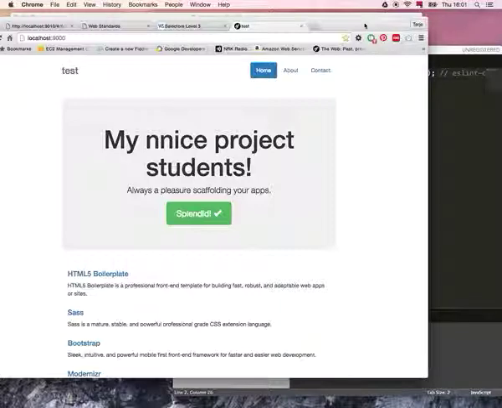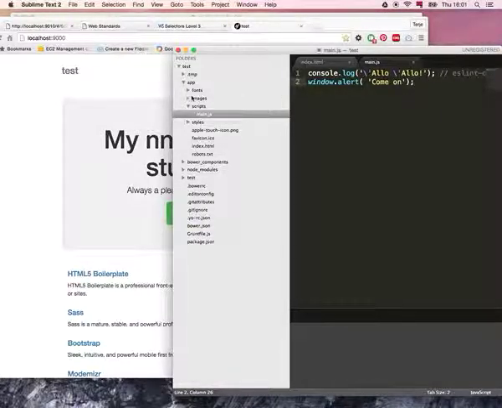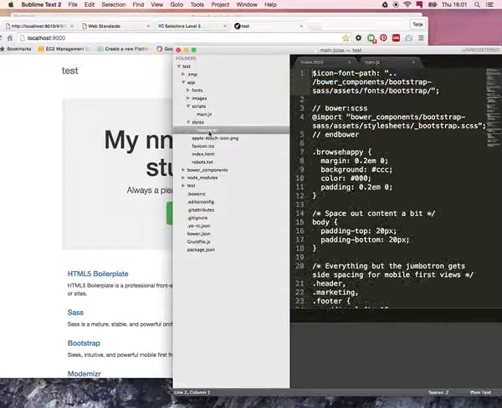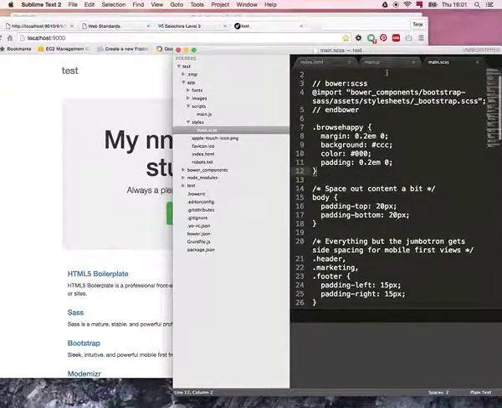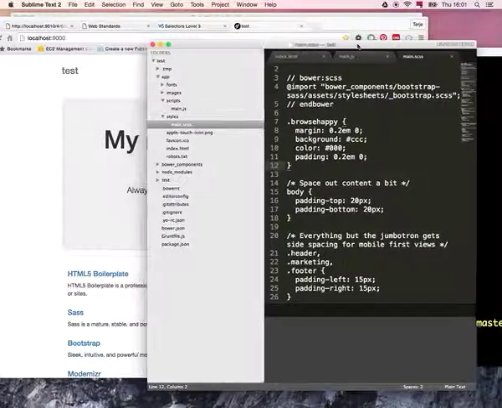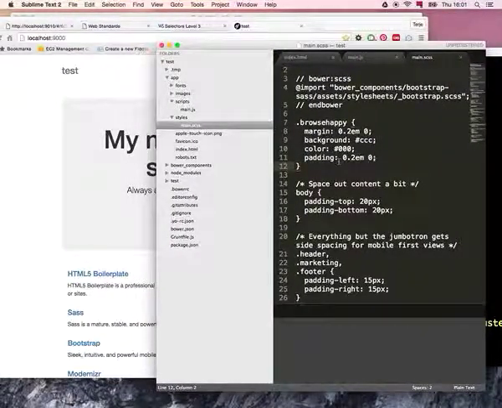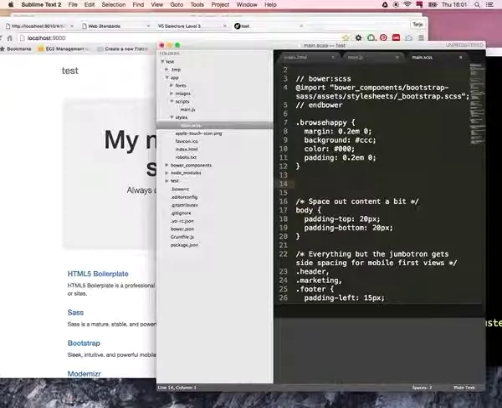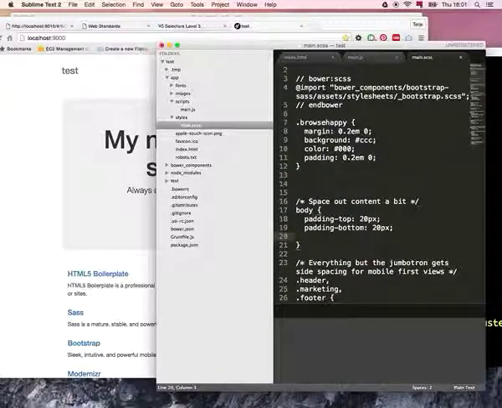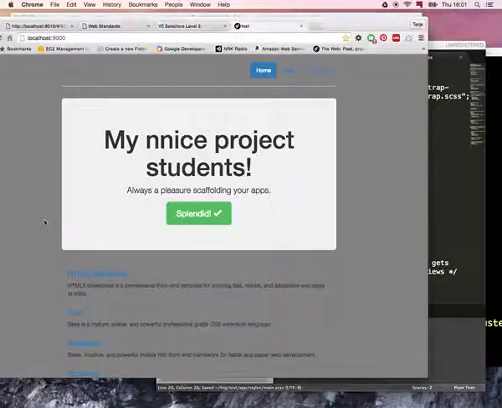Also, you can, of course, work with your style files as well. This is SCSS, so yeah. If you see something that you don't understand here, it's okay.